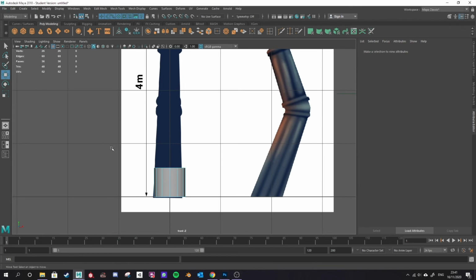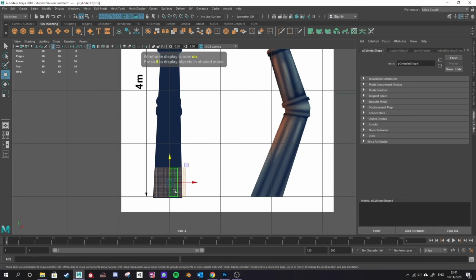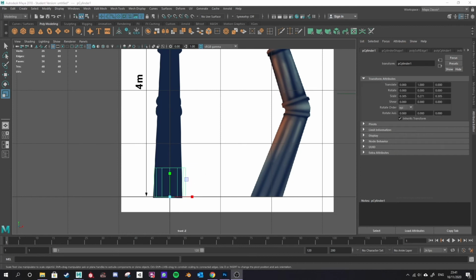So from there, with 4 selected, I'm going to scale this down a wee bit. Now, my reference isn't completely straight, but I don't want this to look perfect. I want these to be slightly off and kind of wonky. So I may do that after. Actually, I'll build this straight up to begin with.